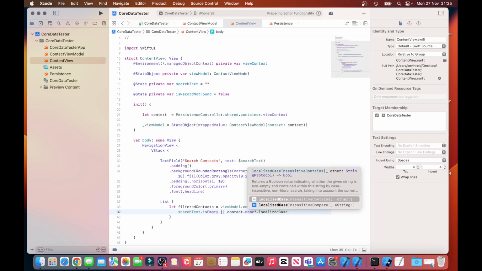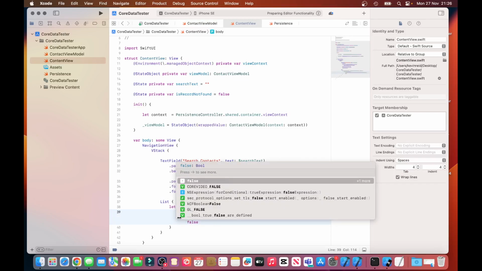Line 39 just enables the user to pass their search criteria to the localized case insensitive contains method of the string object, which is the name. If the two values are the same, it will return true. So even if one is lowercase and one is uppercase, it will return true. That's why we're using the keyword localized case insensitive contains. So it will return true, that is found.